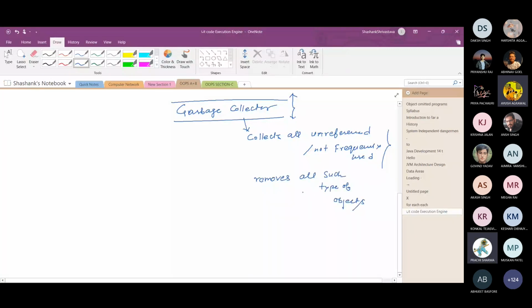Unreferenced object means an object is created but it is not referred to by any particular variable. Suppose you do not have a reference variable which refers to a particular memory location. It means that memory is wasted. So unreferenced objects should be deleted so that other objects get memory in that area. Otherwise that memory remains occupied.